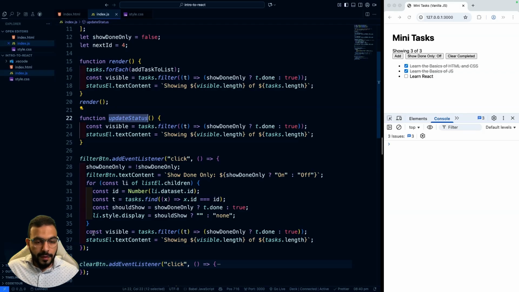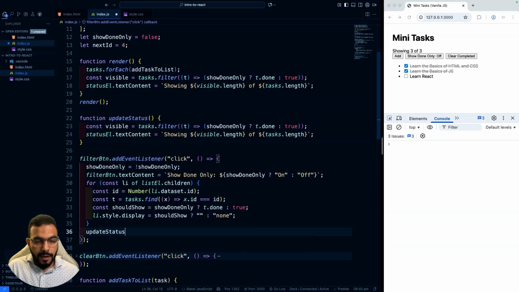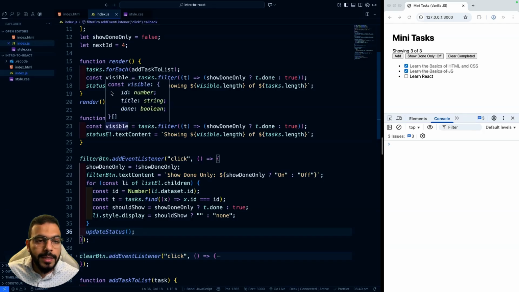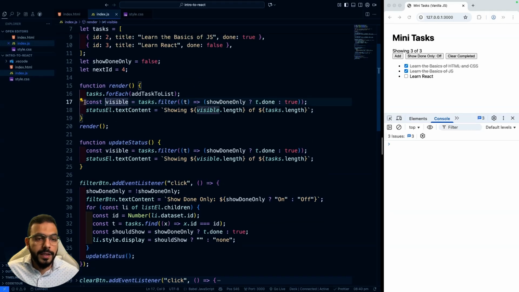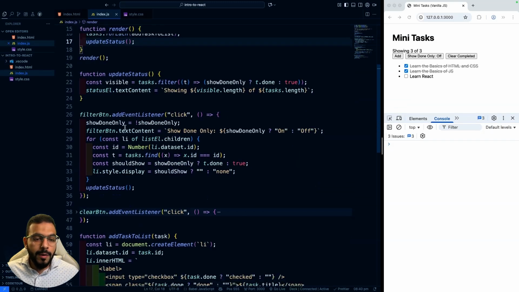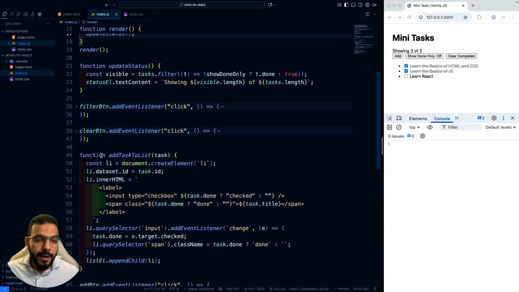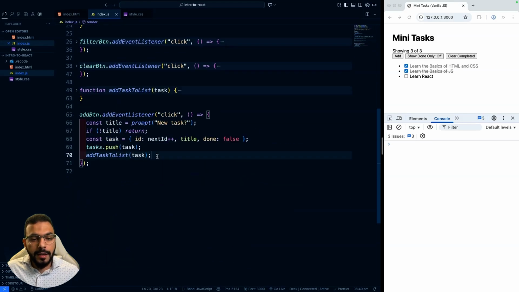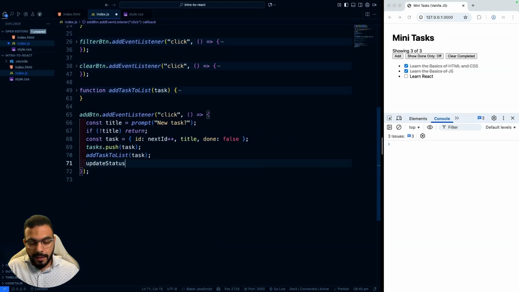Now, let me copy this function. Let me take off these two things here and call update status. We'll do the same thing. Where was the other place we did this? Right over here. So after we've iterated over our tasks, let's also update the status. And now at the end of my add event listener, let's also go ahead and update the status.